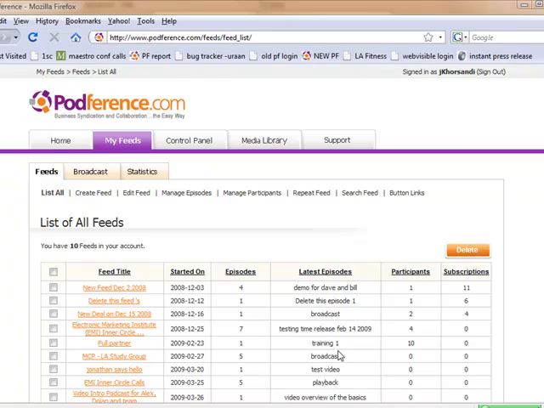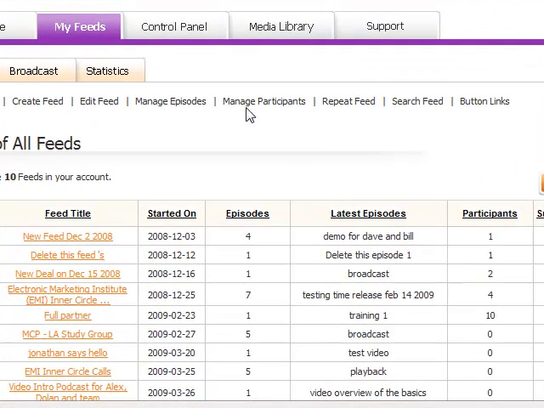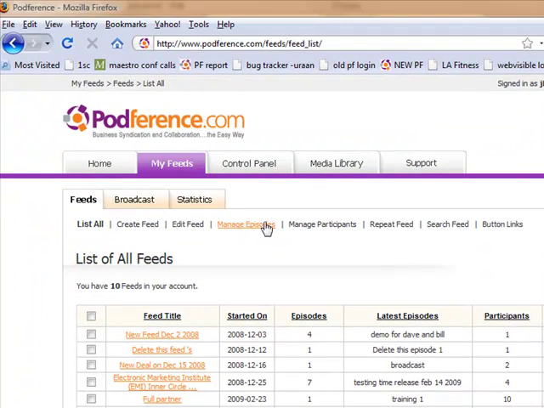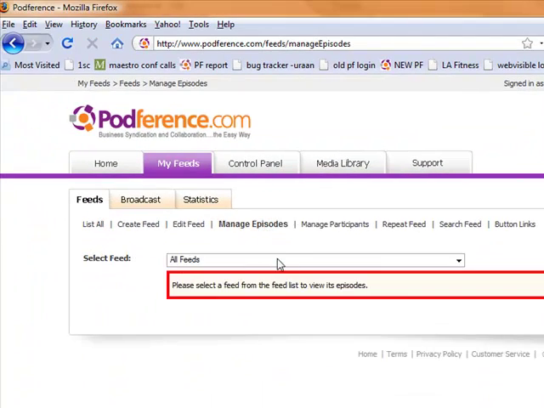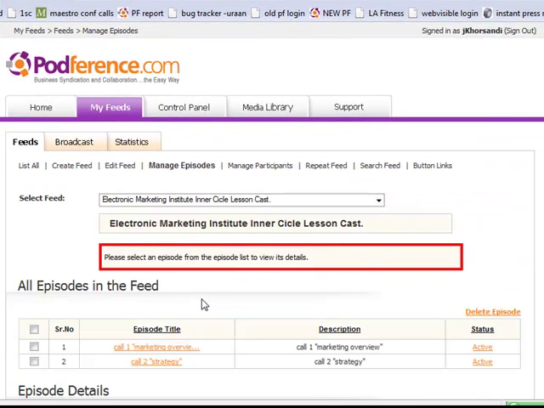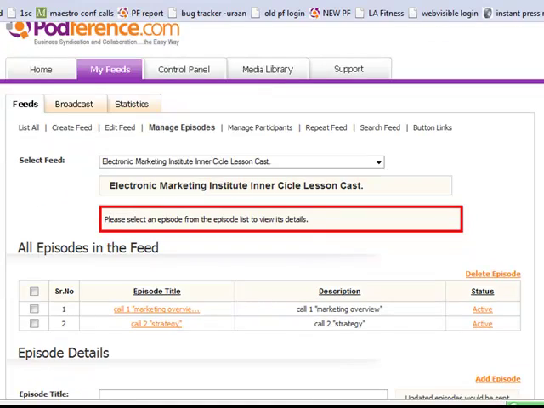In your account, you have two options to go straight to managing episodes. You want to go to Manage Episodes either by clicking here under My Feeds, Feeds, Manage Episodes, and you can select it from a drop down, and we want to manage this last one down here, which puts us into our episodes in this feed.